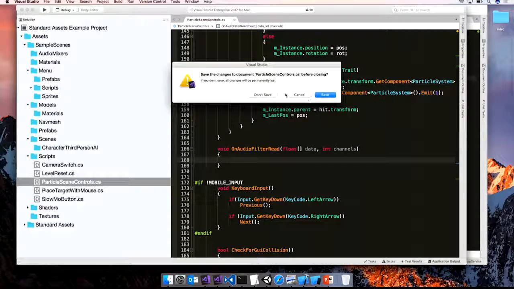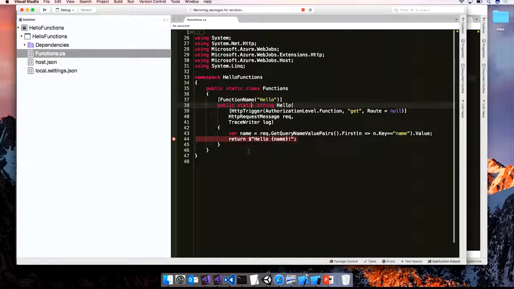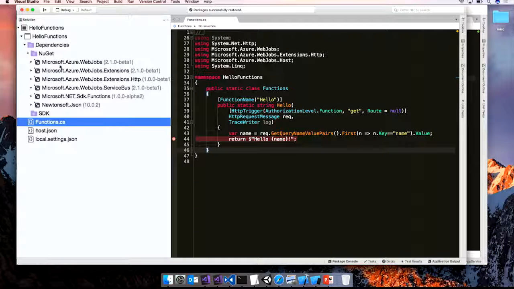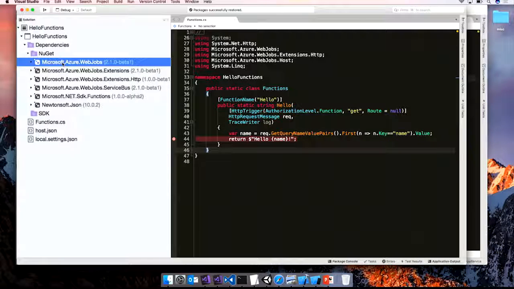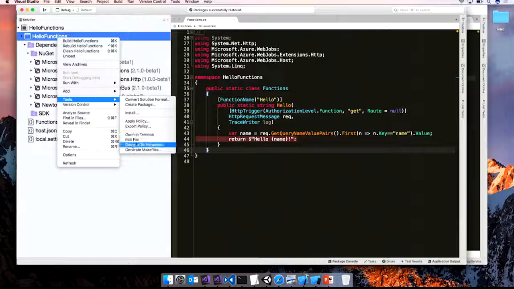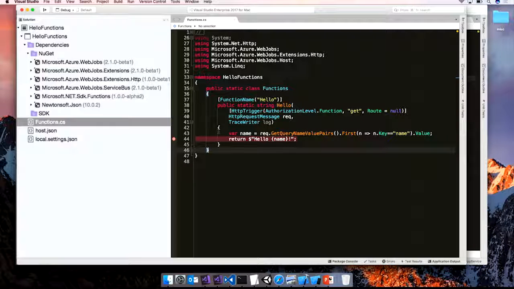Fortunately, I created an Azure Functions example already, because I'm running a little bit behind. So here we have a Functions app. You can see here that it references a number of libraries on NuGet. The project itself, if you look at the source code of the project, is actually a modern SDK-style project using package references and so on, just like .NET Core and .NET Standard projects.